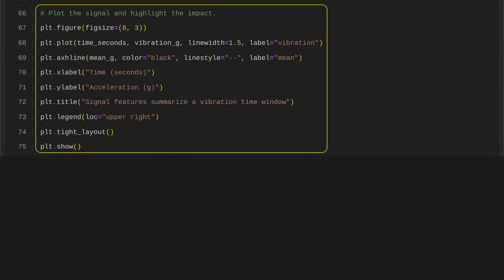This plot shows a vibration signal over time and adds a dashed horizontal line for the signal's mean value, making it easy to see how the acceleration fluctuates around its average. The axes label time in seconds and acceleration in g, while the title and legend clarify the purpose of the visualization. The layout is adjusted neatly before displaying the figure.